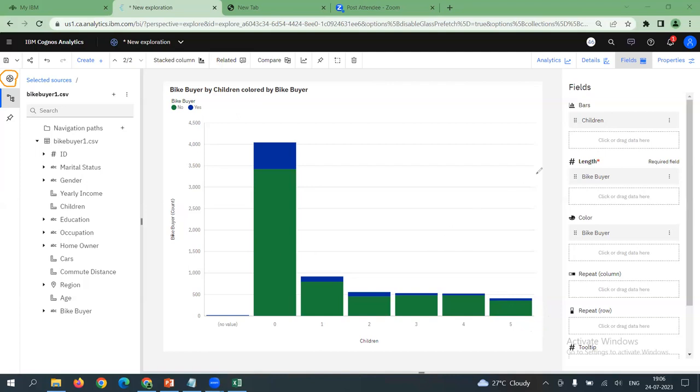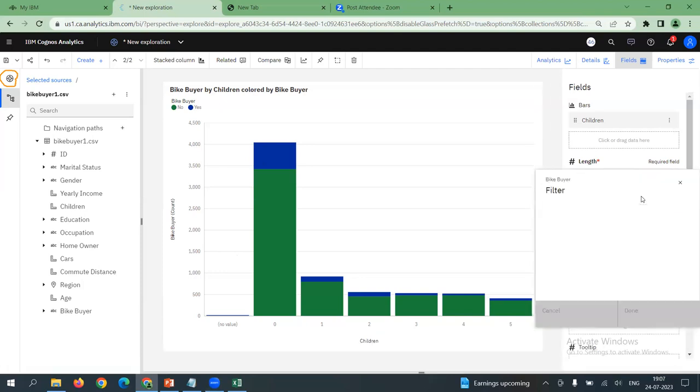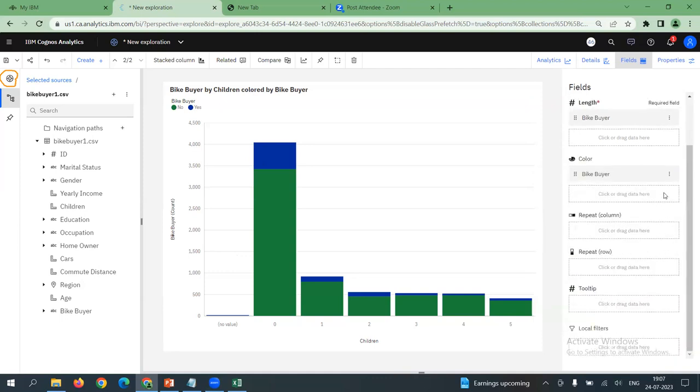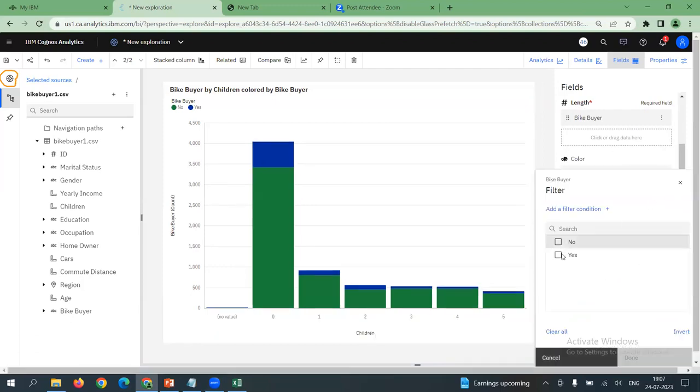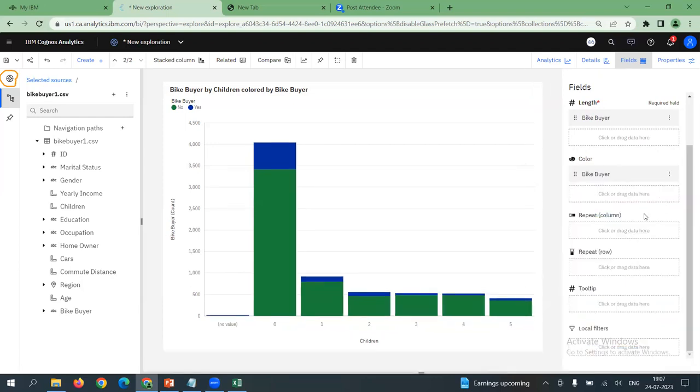How to filter that? I don't want to study both no and yes cases. Rather, I am interested in studying yes cases only. I repeat, imagine as a data analyst, we are interested in studying the yes data patterns only. So what we do is go to the bike buyer category and choose filter as your action to refine this graph. This is a scale, so you can just go to the color shelf, filter, and choose which cases? Yes cases only.